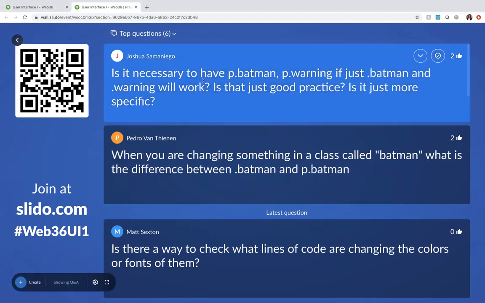Is it necessary to have p.batman and p.warning if just .batman and .warning will work? Is it just good practice? Is it just more specific? Yeah, good question, Joshua. It is just more specific. So it depends on what you're trying to target would be the best answer. If you want to target anything on the page with a class of warning, then just .warning is fine. If you're looking specifically for the paragraphs with the class of warning, then you would have to write p.warning to be specific. But if you're targeting anything with that class, then just .warning will work perfectly fine.